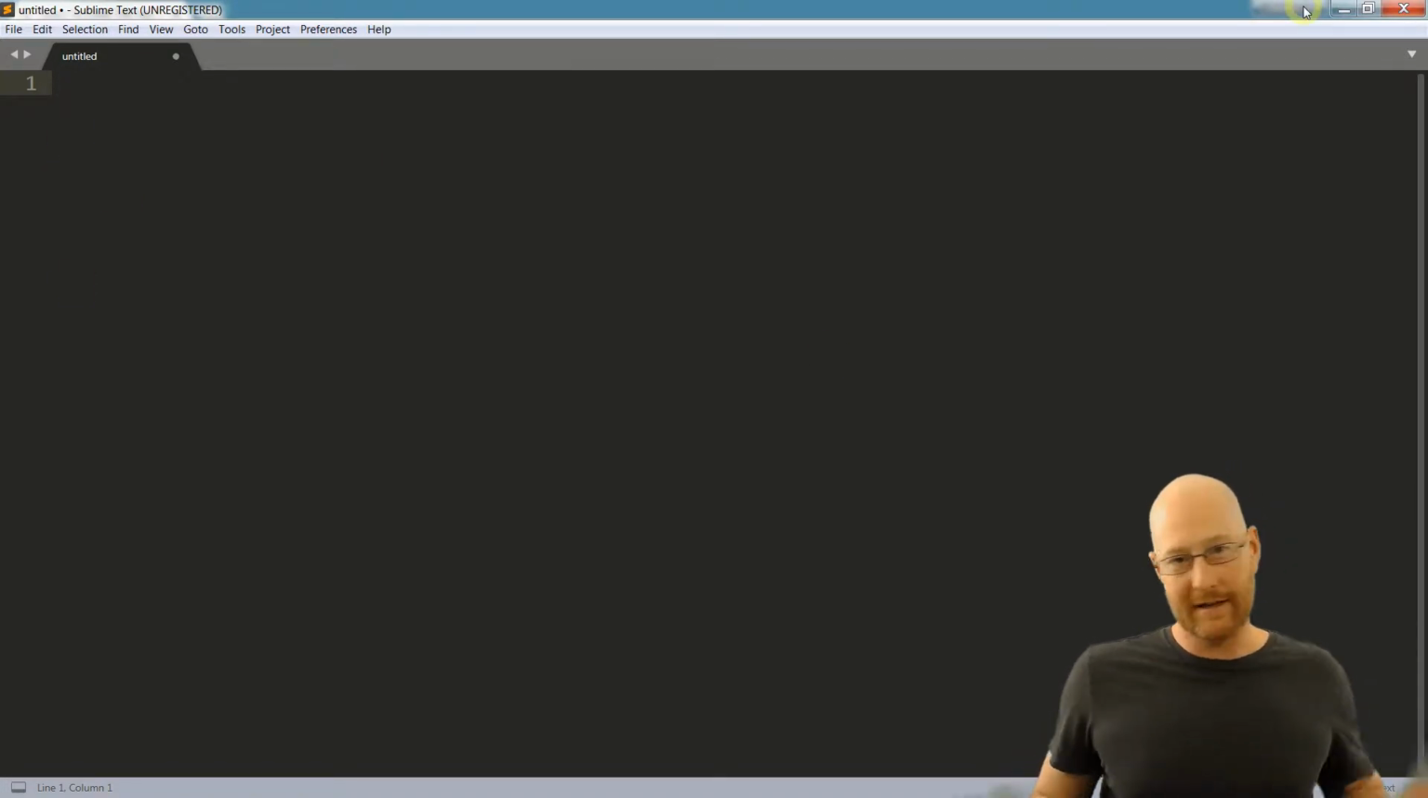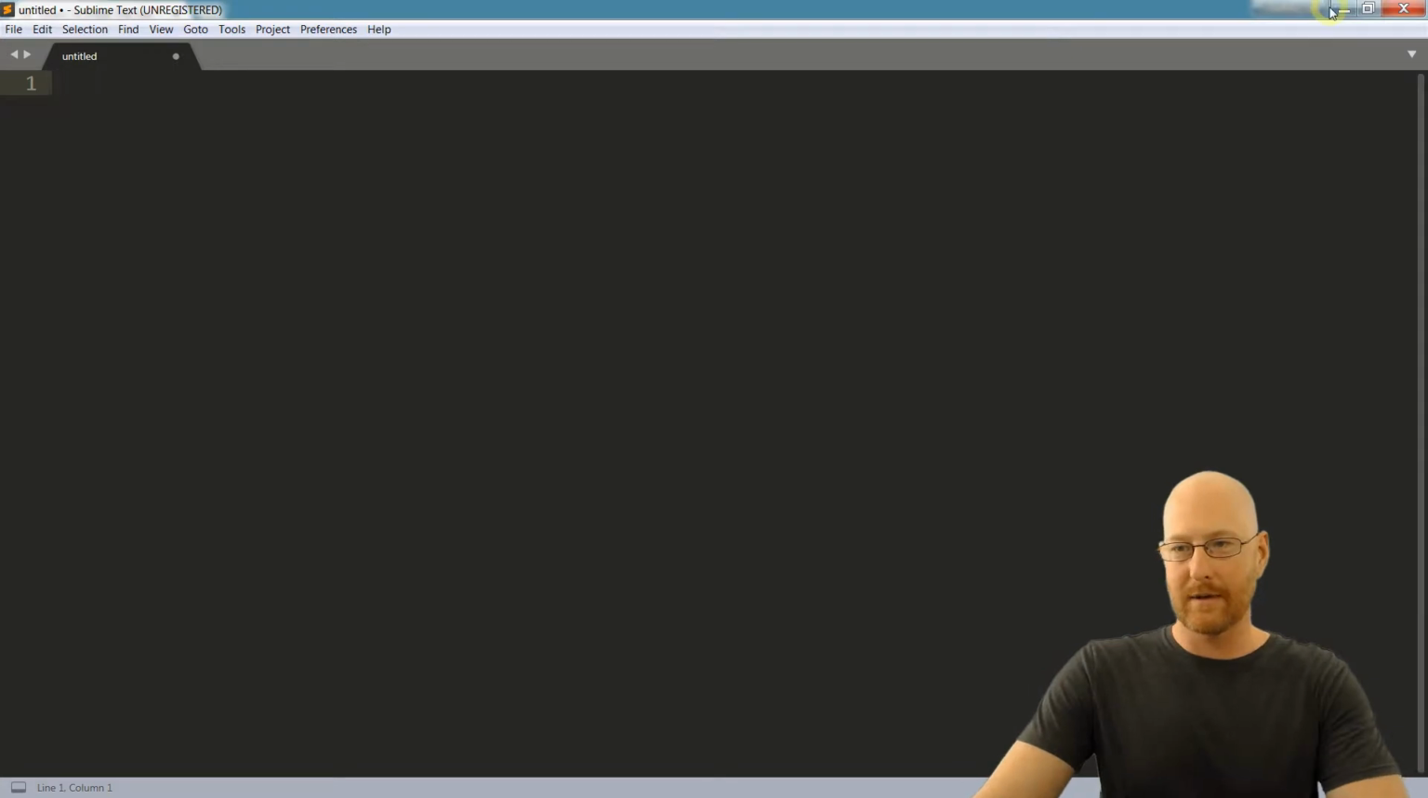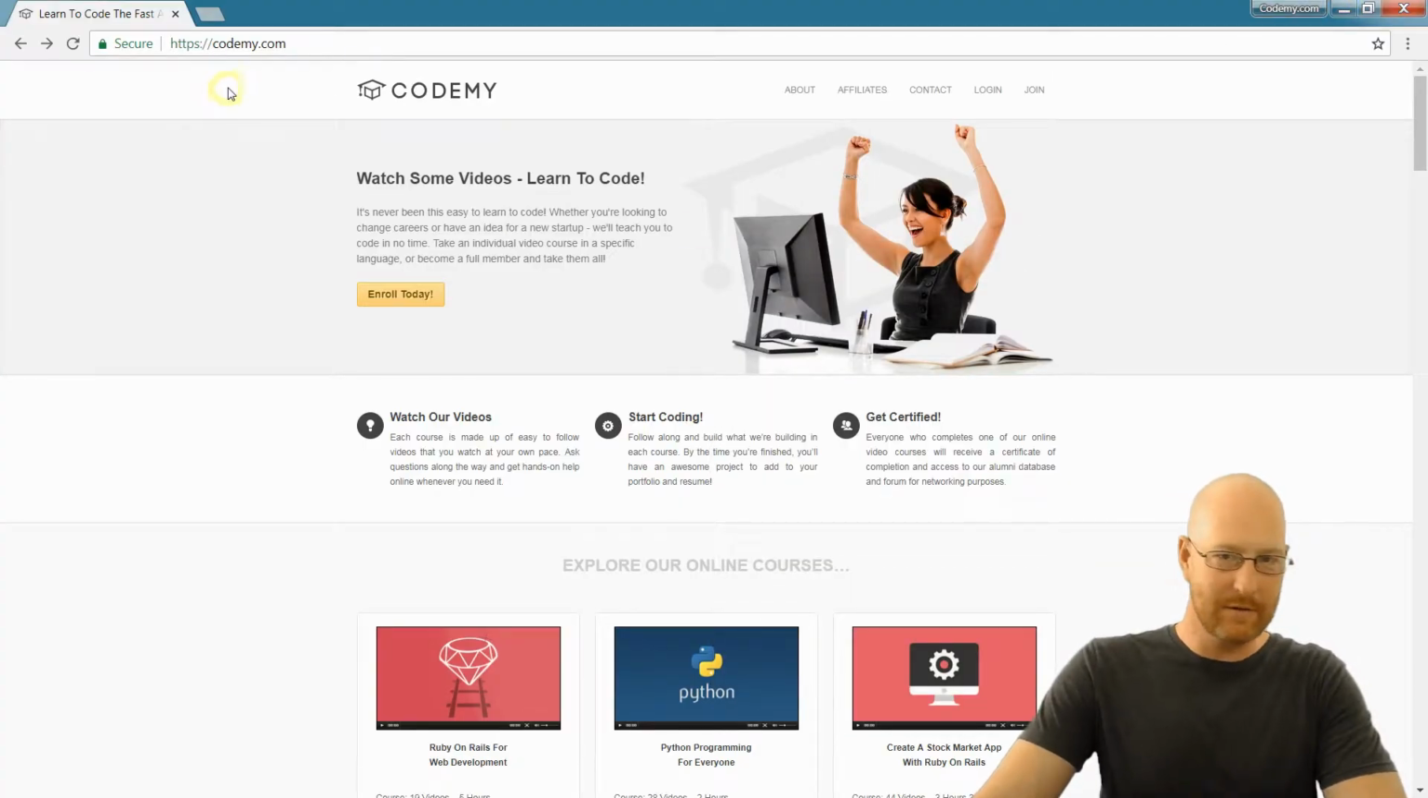You can use absolutely any text editor that you like, as long as it's a coding text editor. Atom is a popular one. Notepad++ is a popular one. But Sublime Text is one of the most popular text editors. It's completely free, and so I suggest you use that. But like I said, you can use anything you want.